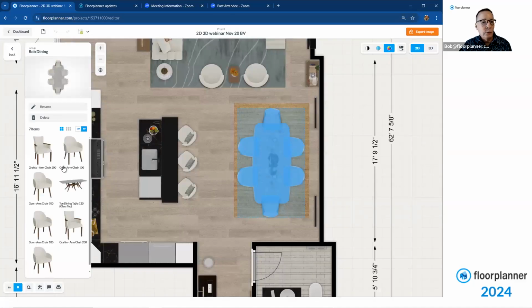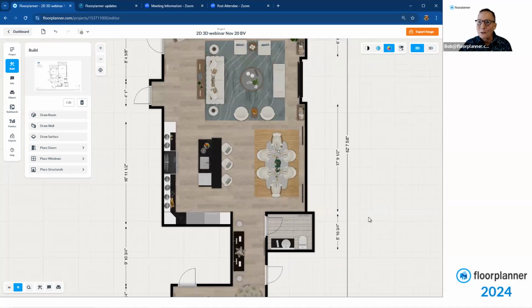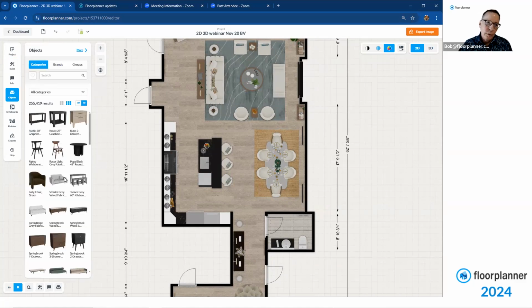Now, what's occurred is we've just made a group. This group can be reused. To find where that group is located, just go on the left-hand side as you typically would for your objects and go ahead and go to your objects tab and objects and categories, brands, et cetera. But there's also groups as a tag up here at the top.